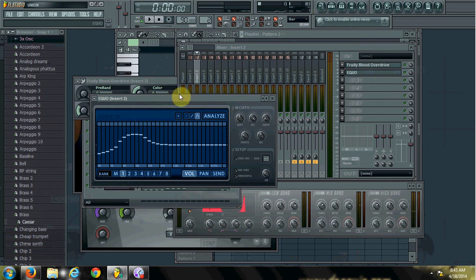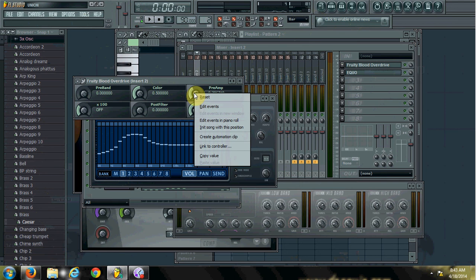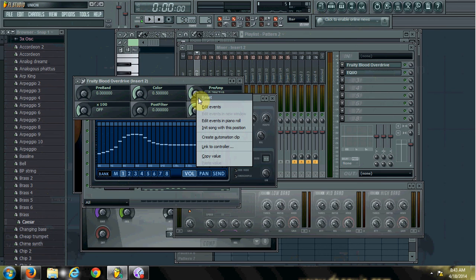And then you can automate any of these things. So basically, any knob, anywhere. So for example, if I want to animate or automate the preamp here, I can just right click it, and you can do this for any knob and any instrument, anything. You can automate it. I like editing the events in the piano roll. Some people create automation clips, so I'll show you both.